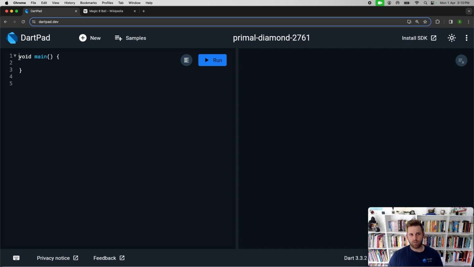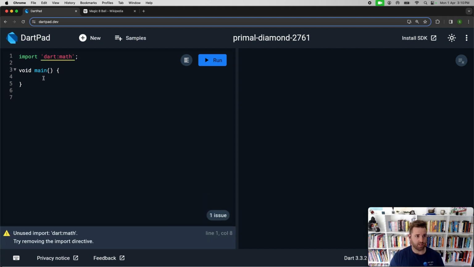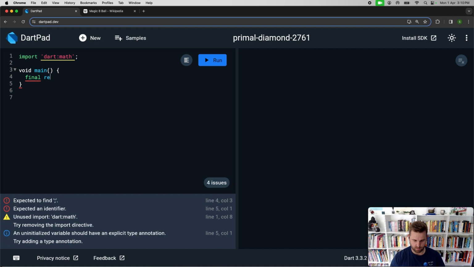So to use random number generation, the first thing we have to do is import Dart math. That'll give us the ability to access the random class. So let's create a variable, store the information, store the result. Actually, let's call it random number, random integer. It's a bit more clear.